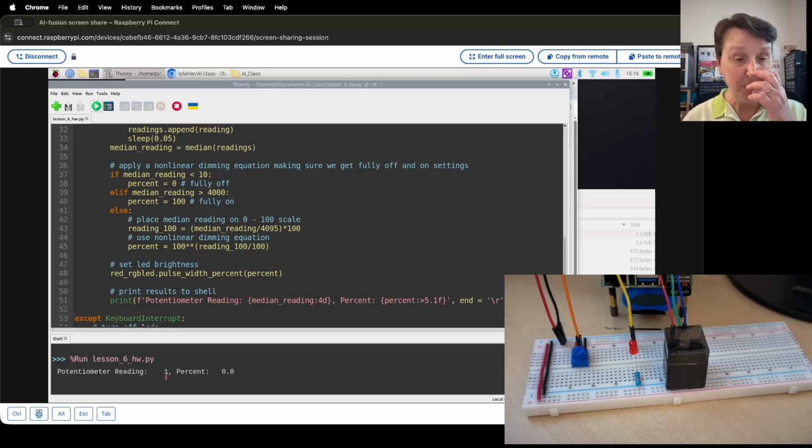In fact, you can see this program is running right now, and you can see what the output looks like. It has the potentiometer reading, and you can see it fluctuates a little bit. Even with the median in there, you get 0, 1, 0, 1, 0, 1. I have it turned all the way off, and the percentage, but you notice now, because of the way I wrote this if, elif, else statement, I'm not getting any fluctuation in the percent that I'm sending to the RGB LED.